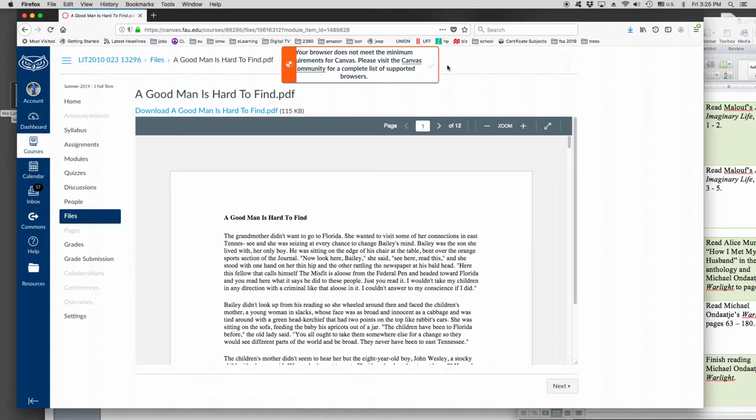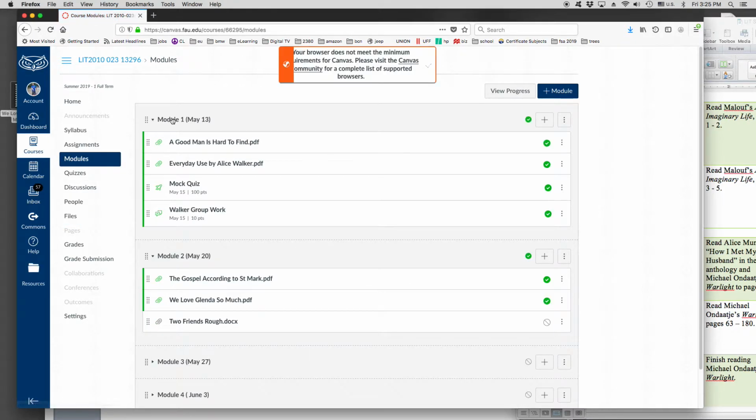And as far as the browser goes, I don't know. I've been getting this message for like 4 years now. If you have problems with Canvas or anything else in your life, you can just change the browser. So if you have, like me, I'm working on a Mac right here. If you're using Firefox, change to Safari and go to Chrome or whatever. Anyway, everything is going to be in the modules, so you don't have to really look around for things.